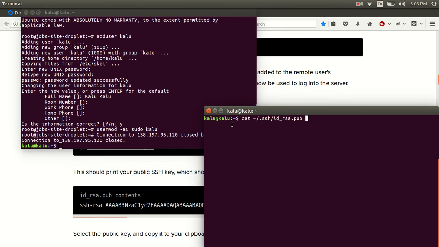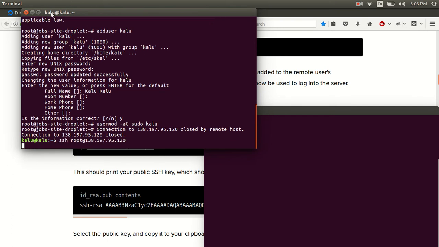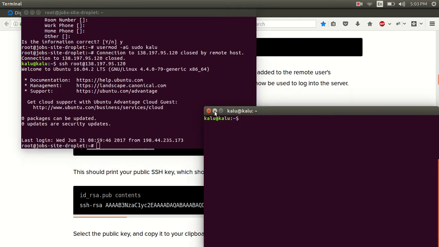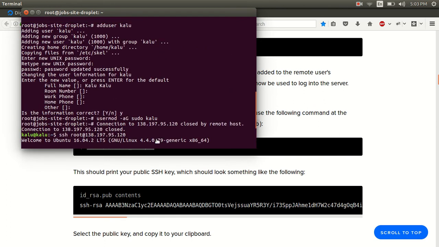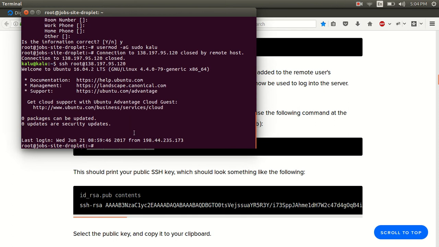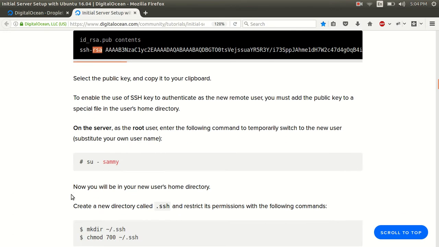Alright, so I've gone ahead and copied mine to my clipboard. And while I was doing that, my connection was closed. Sometimes you lose internet connection and the connection's closed. If that happens, just log right back in. And I'm going to close this terminal and only stay in the other terminal. I've logged back in. Now I'm in the root of my job site droplet. So inside of this terminal, I've now copied my SSH key. It should look something like this. I've copied it to my clipboard.